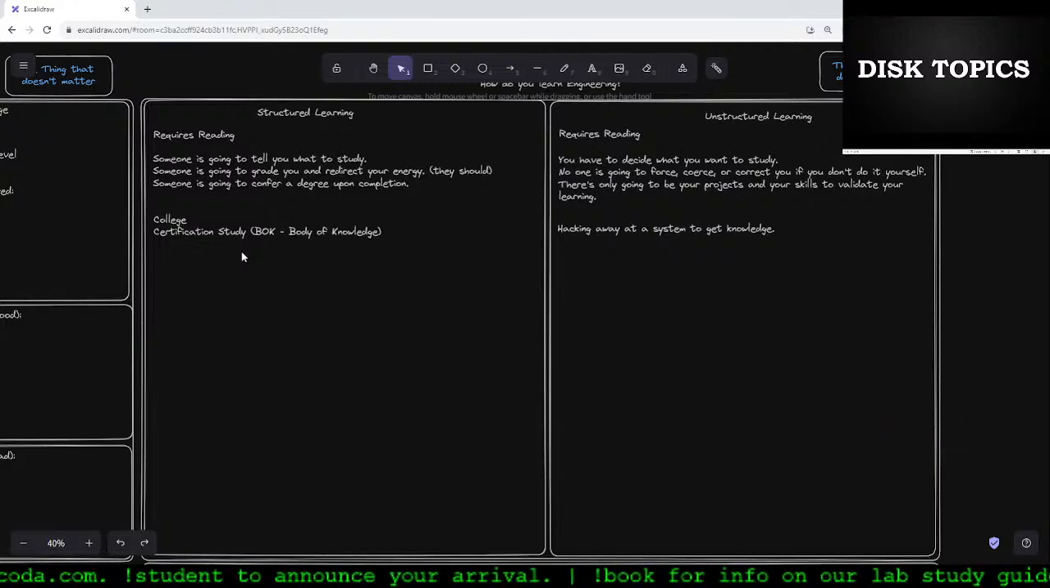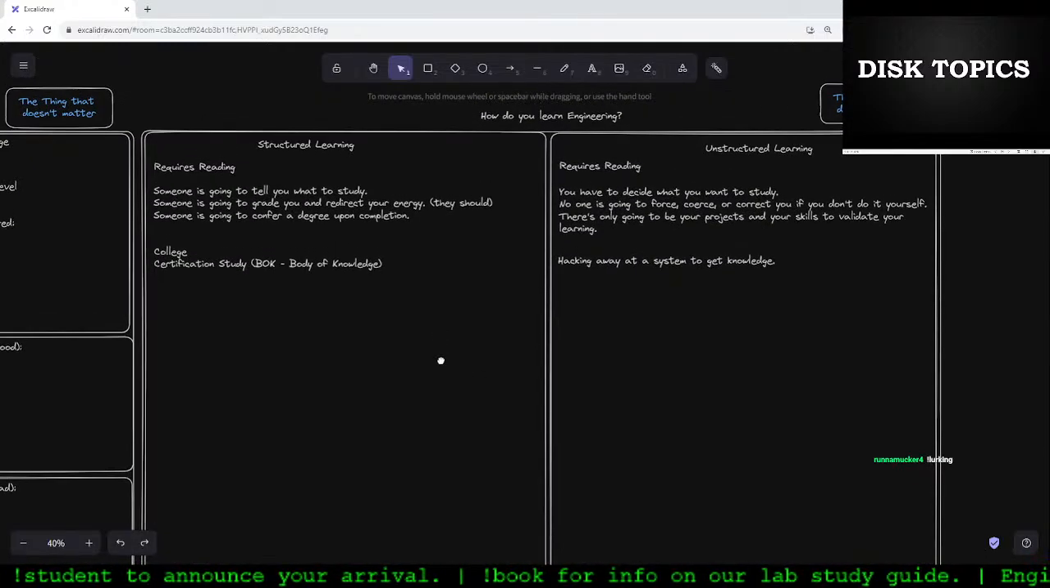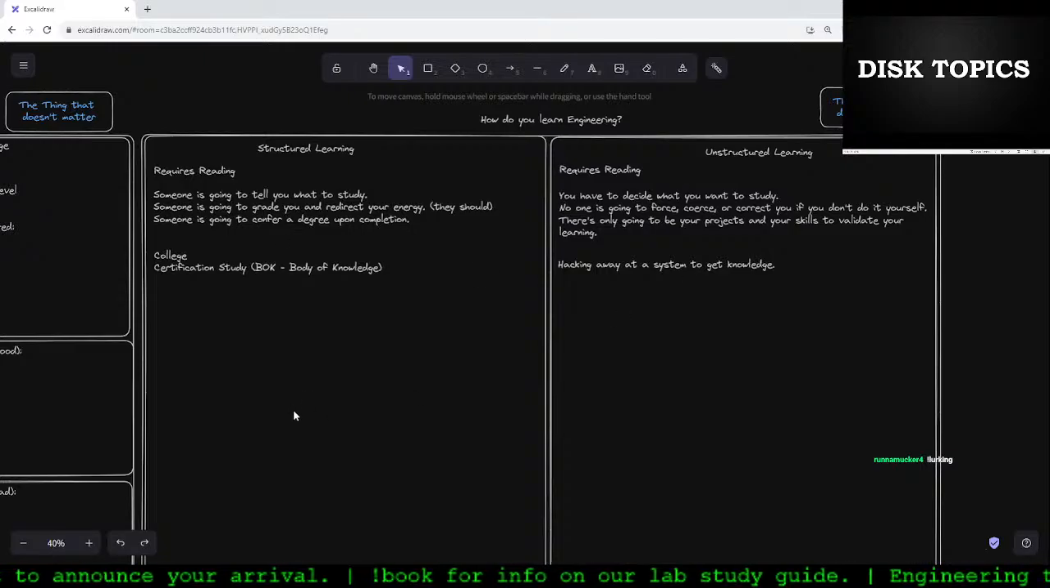And then we're just going over how do you get into engineering? How do you learn engineering? There's structured learning and unstructured learning. I'm going to keep adding to this.